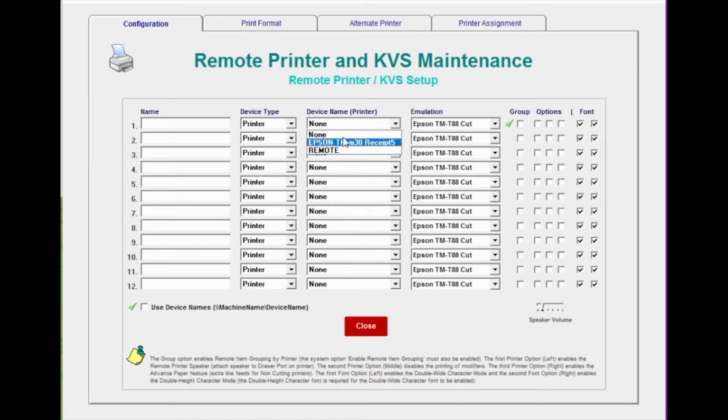Device name is the name that your device has in Windows. So your device would need to be installed and operating in your back office machine in order for it to be listed here. And we added remote printer in our last video, so it's there. Emulation is just for what type of printer it is. These are just slightly different. It may or may not match the printer that you have, but that doesn't really matter. We can just leave it on T88 cut.